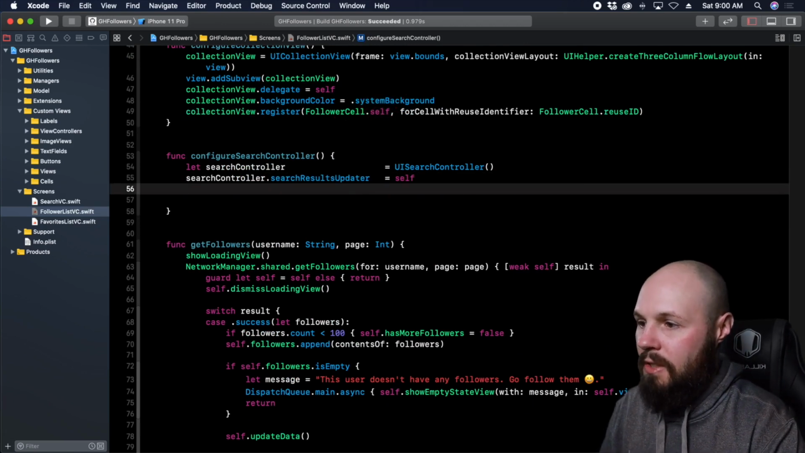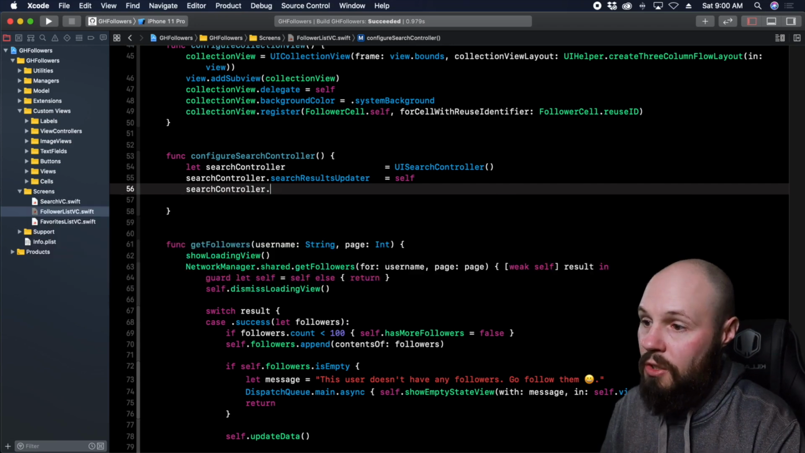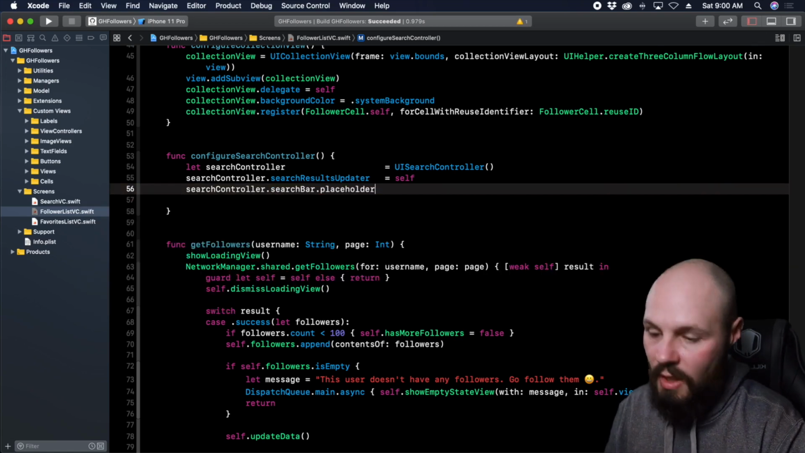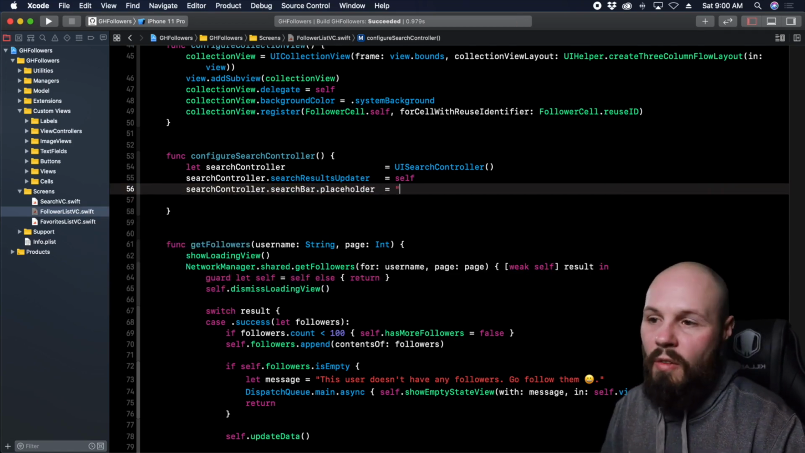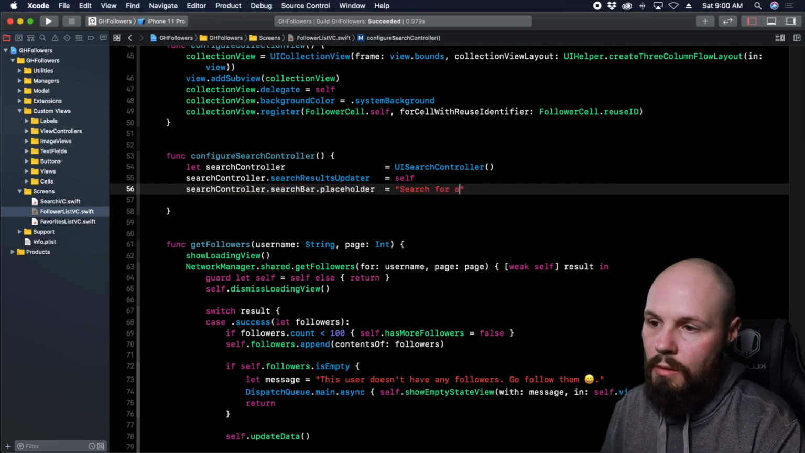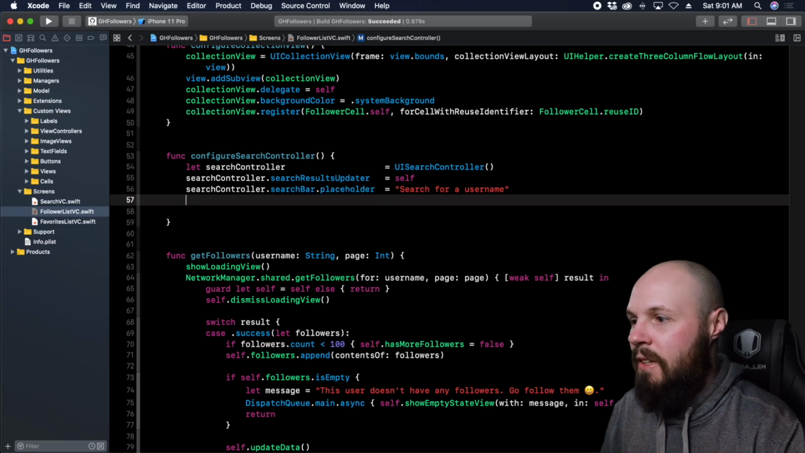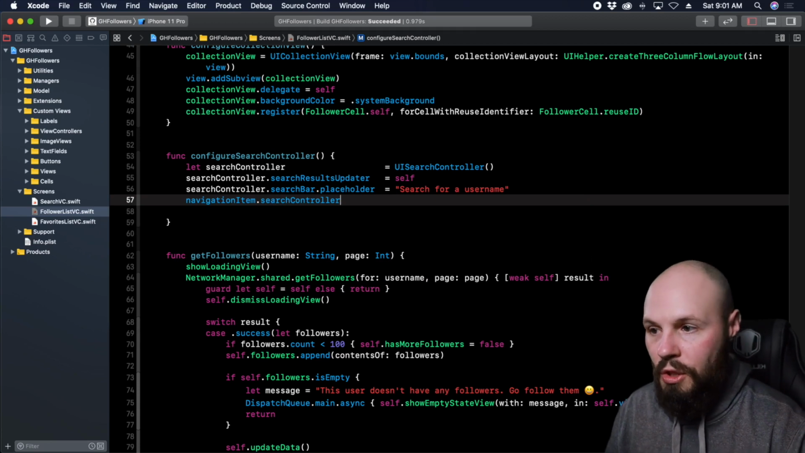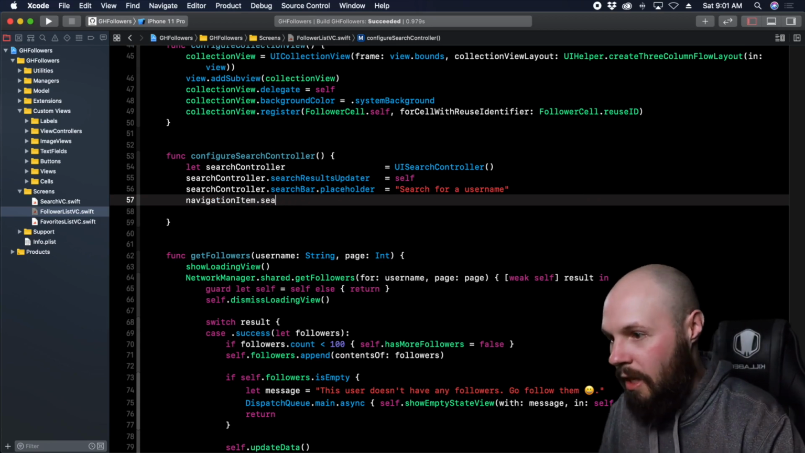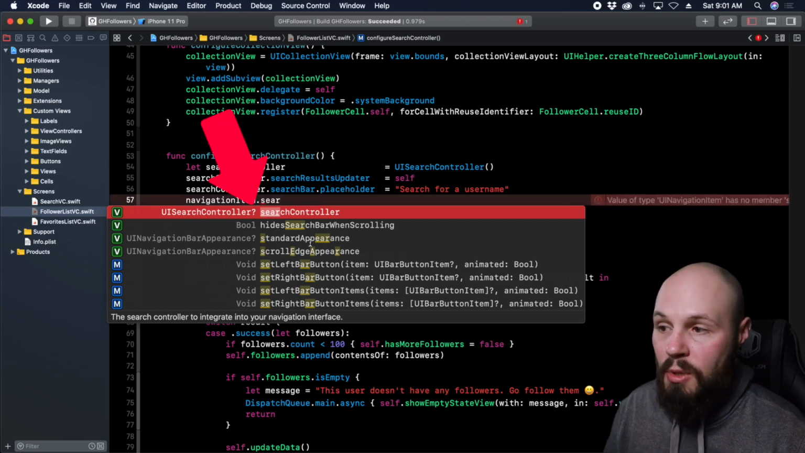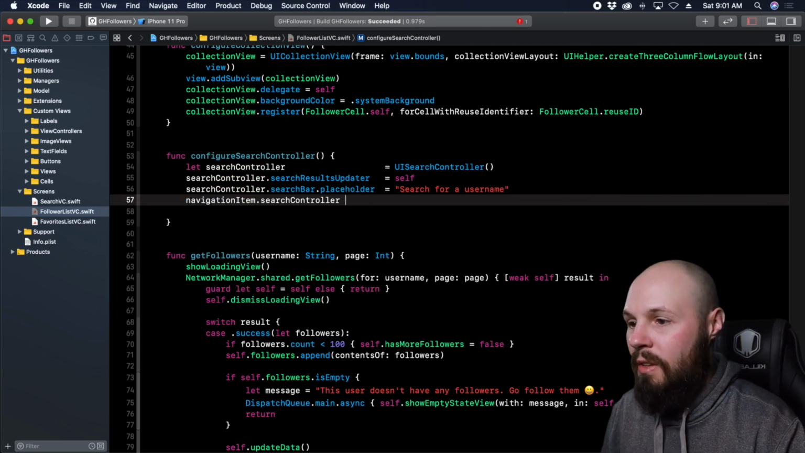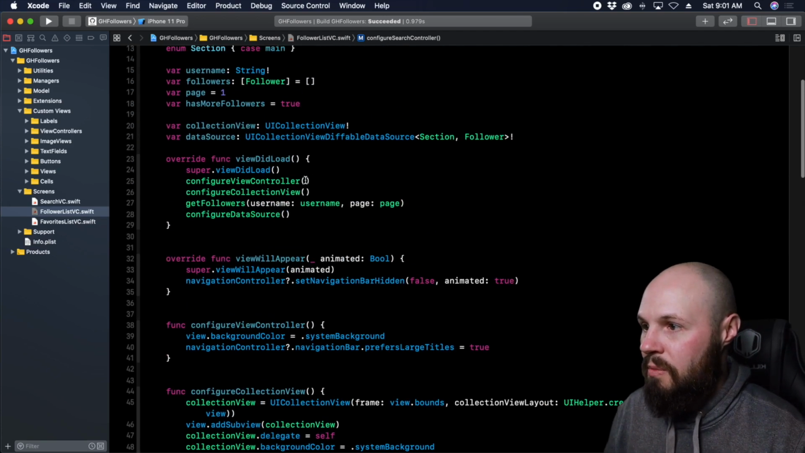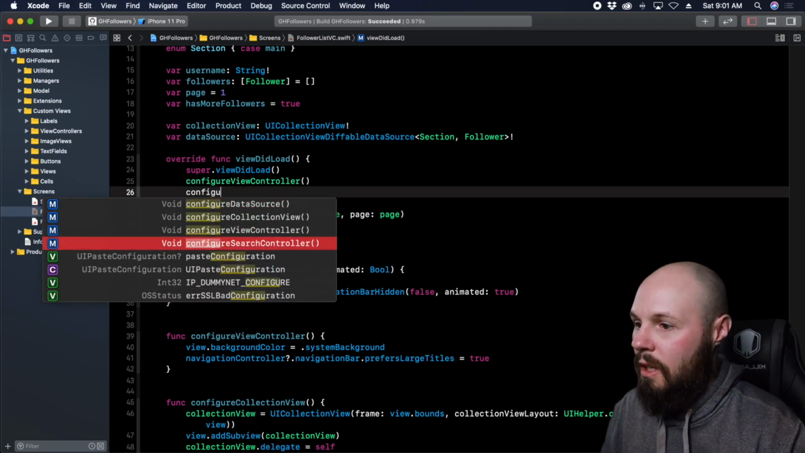The next thing we need to do is set the placeholder value. So search controller.search bar. The search controller, like the view controller, has the search bar. So that placeholder equals, not self, whatever you want the placeholder to be, search for a username, just to let them know. Now to get this to show up, we need to do navigation item.search controller, because the navigation item can have a search controller. You notice that search controller was optional because the navigation item may not have one, but we're definitely going to set that equal to the search controller that we just set. And let's make sure we call configure search controller.